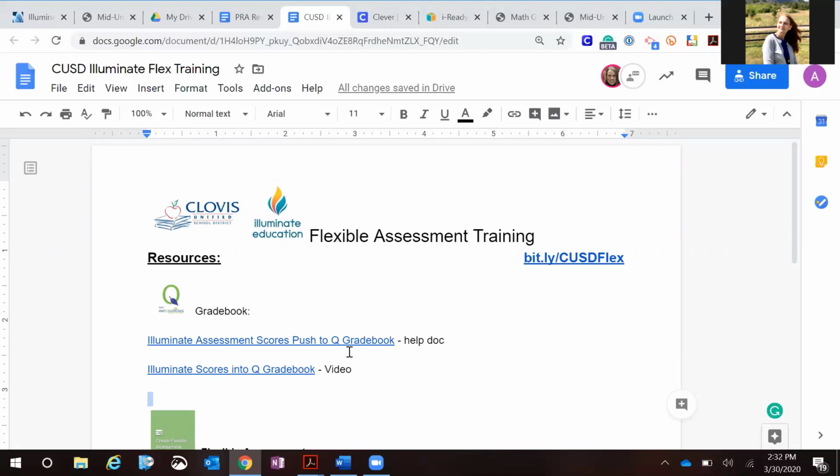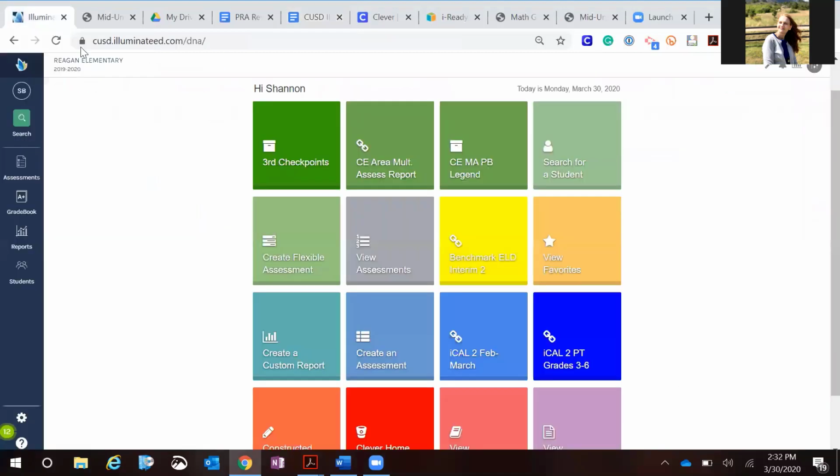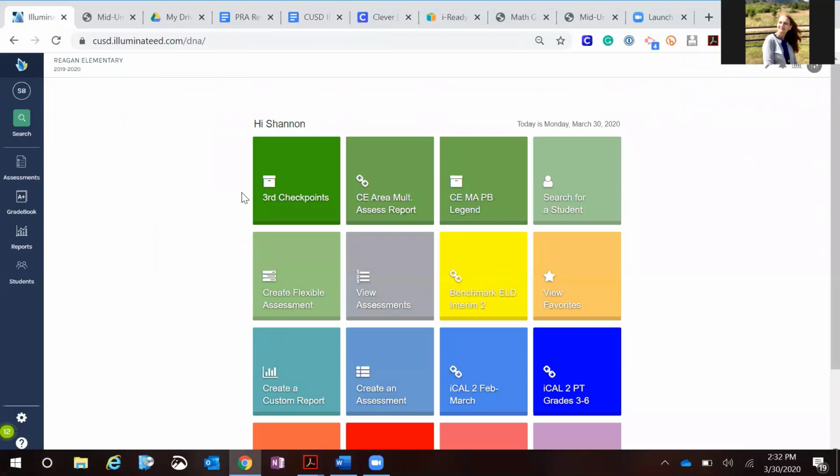All right, so first things first, I just want to quickly go through what it looks like to push your assessment scores, or your assignment scores, into Q Gradebook. So basically all you have to do is find your assessment, and then we'll go from there. So I'm going to go in here, I'm going to click View Assessments, and I'm going to find the assessment that I want to push into Q Gradebook.